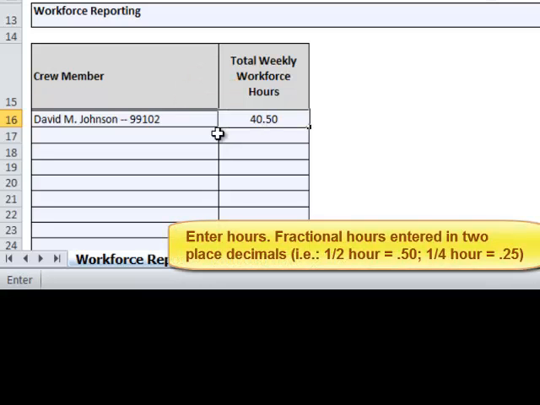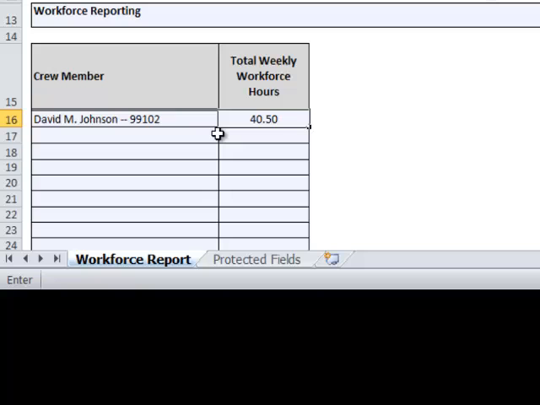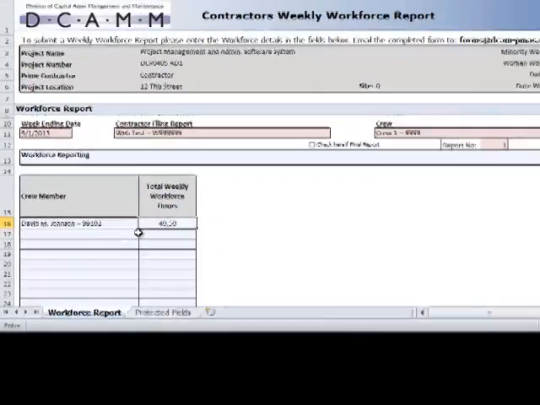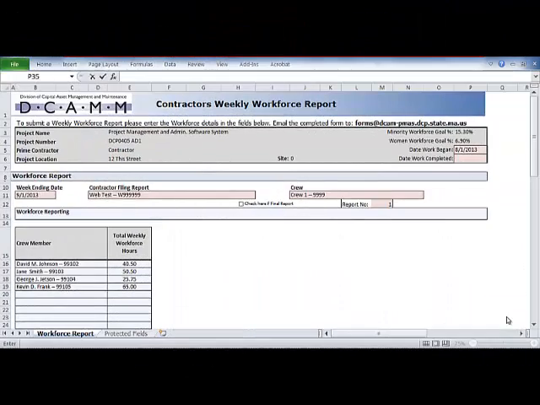Fractional hours are entered in two-place decimals. A half an hour would be 0.50 and a quarter hour 0.25. Repeat this process for each employee until all the employee hours have been documented. We have entered the hours for all crew members working on the project during this pay period.